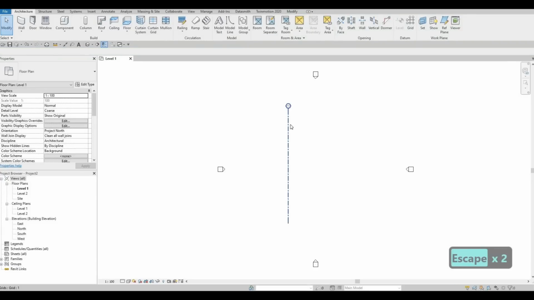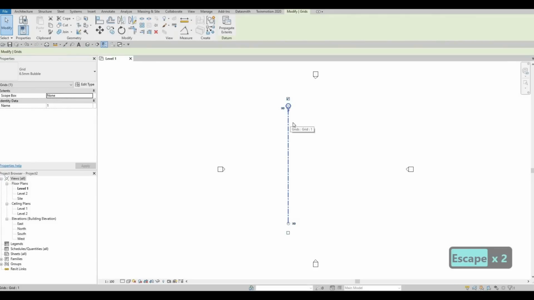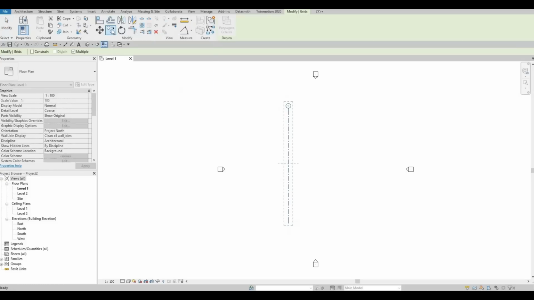You can select it back, and then once you select it, you're in modify, and you can type in CO or click on this icon. You want to make sure multiple is checked, and then grab it and put it on the right side. And on the right side, you want it to be 90 degrees as well.